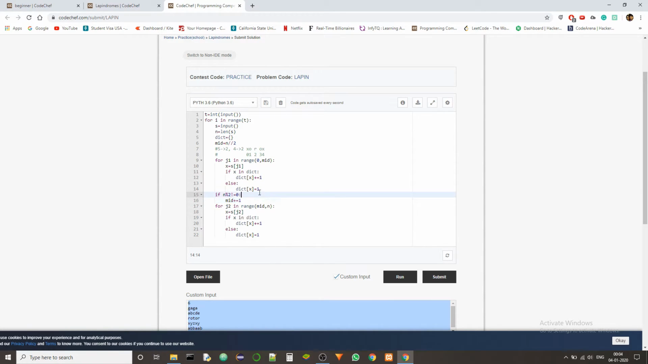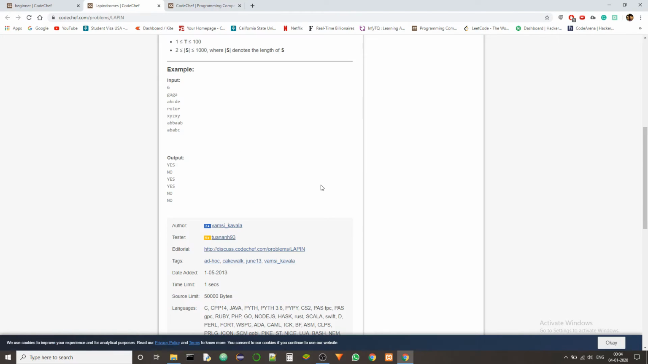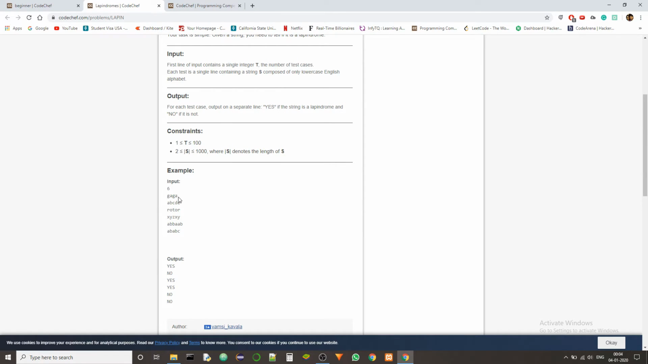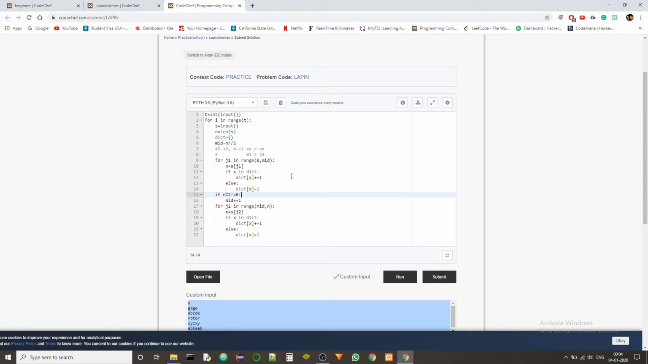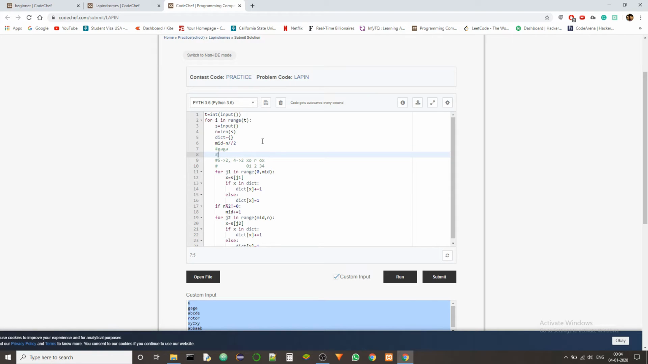Okay, so what's happening here is, for example, let's take Gaga. Now that's an even count of letters in the word, right? We have 4 letters in the word. In that case, this will be false, so this won't get executed. We'll go straight into this, and then the mid is 2, right? So we just continue with 2 and 3. GA 0, 1, 2, 3. These are the indexes, right?